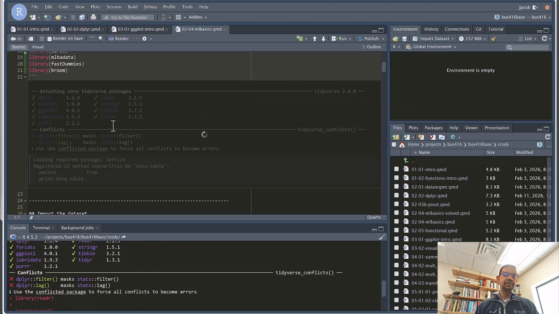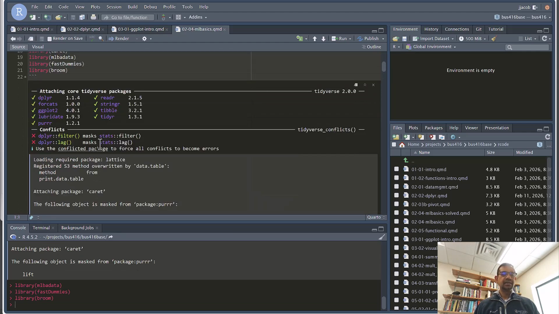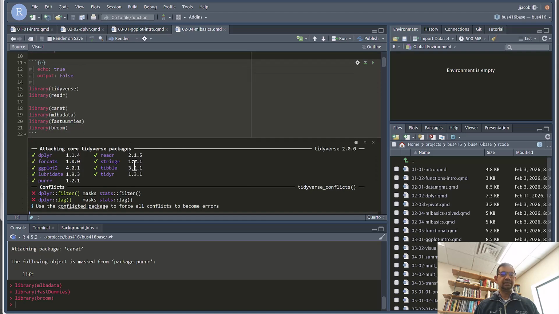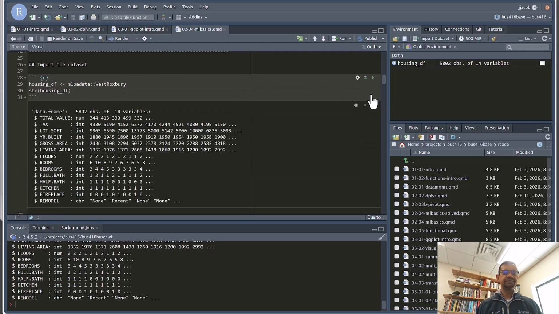And then we will work with the West Roxbury dataset. The dataset is found in the MLBA package. It's called West Roxbury, so I'll just import this as well. And as we see, we have 14 columns, and 5,802 observations. And we have some factor variables. Right now they're coming in as character.